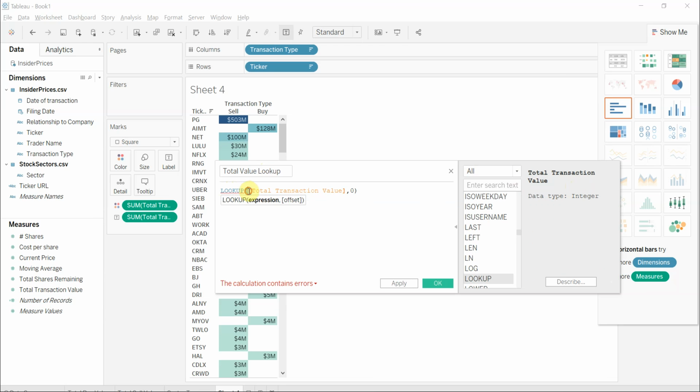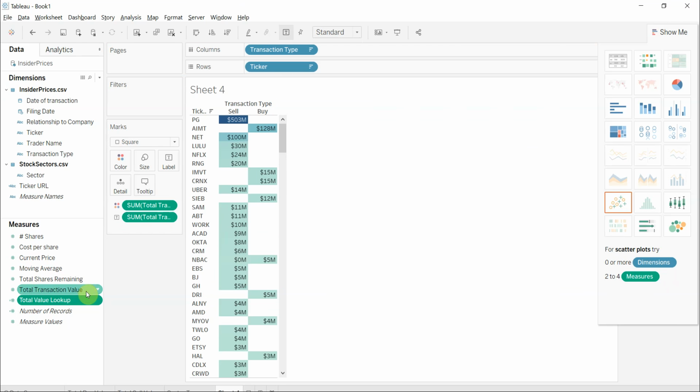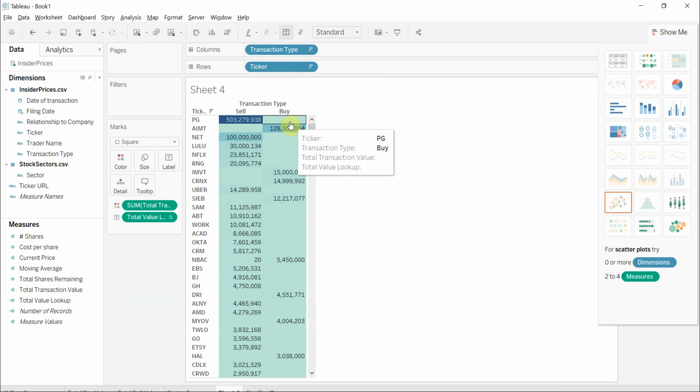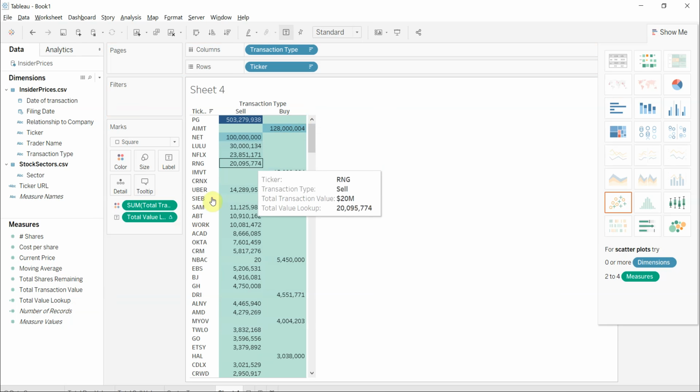Okay, and this should be the sum of my total transaction value, just like it is over here. In fact, I could have done this and just dragged this over. Look at that, looks pretty clean. Now, if I hit OK here, and let's put this on my text instead, it looks something like this, which it's still not doing what I want to do.